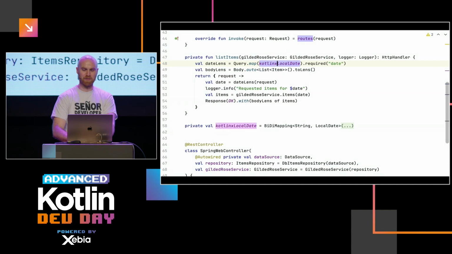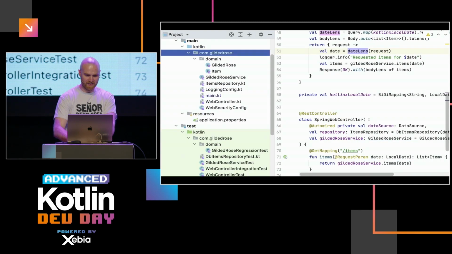I'm not going to explain what this is, basically a getter and setter. But all I'm trying to say is this is more explicit, because this is a date lens, which we apply in the request, and we get a date back. So it's all in the code. It's not hidden or linked through annotations. So we can delete the local date converter.